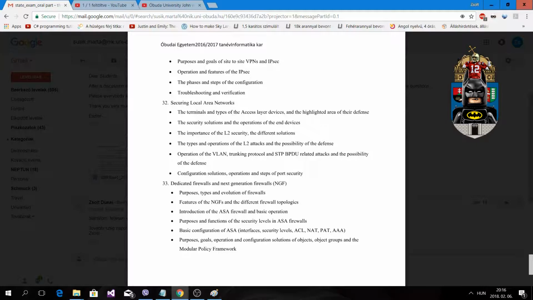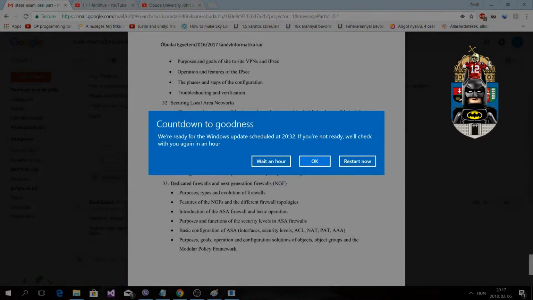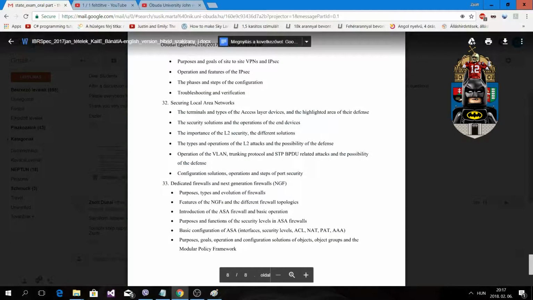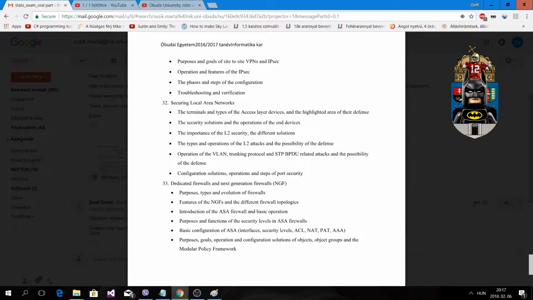Of course, it is important that we protect our sensitive data, but I talked about this in previous videos, so please check them. And then this is quite an easy bullet point. Of course, the access layer devices are the switches and the host devices. For the host devices we can use firewalls, and for switches we can use other tools. The security solutions and the other operations of the end devices, that's just what I said in the previous one. It's a sub point of the previous one.